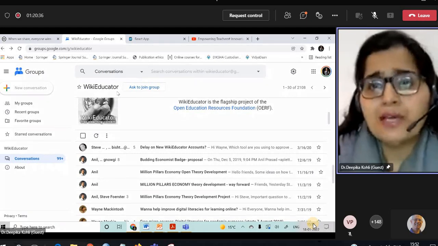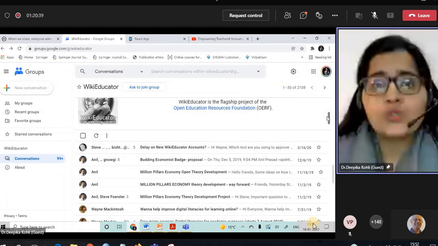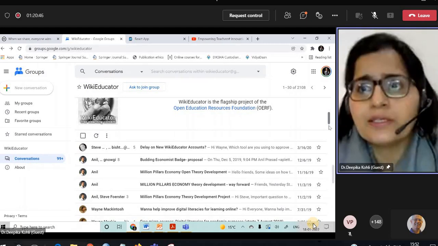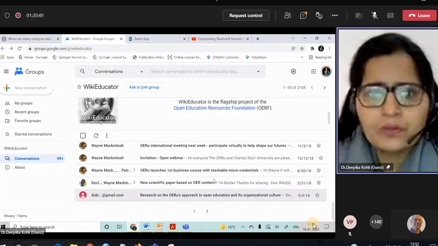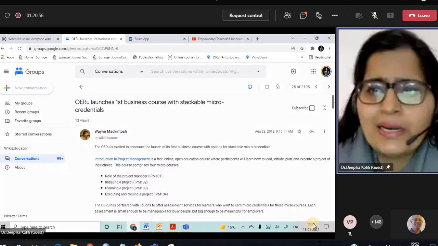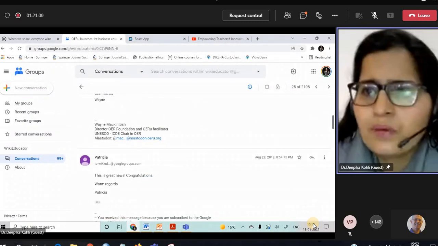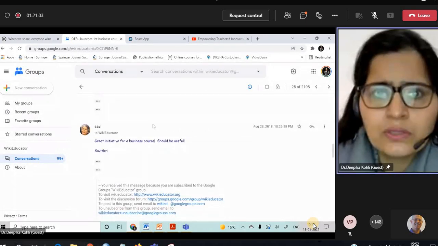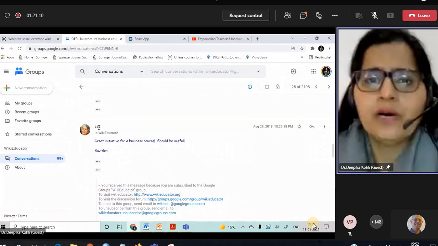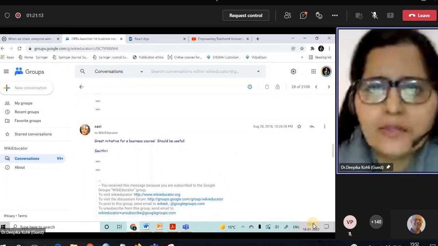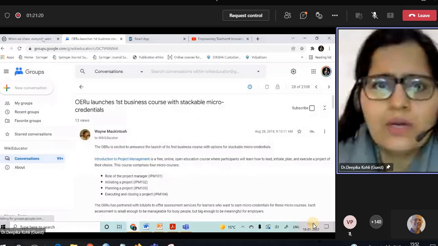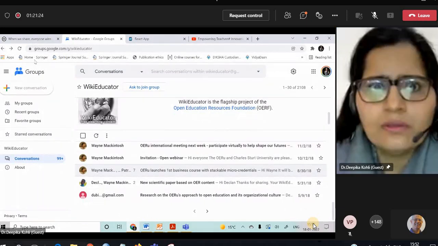And by joining WikiEducator, you are able to collaborate globally. It is basically for your recognition at the international or global level. Vine, who has launched the course on digital citizenship, is also part of WikiEducator. Savi is a coordinator of Hub India, Chapter India for CCGN, Savitri ma'am. So these are all the collaborators. So you can join the groups. WikiEducator is a good platform.